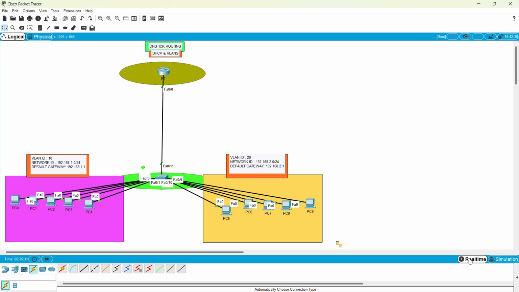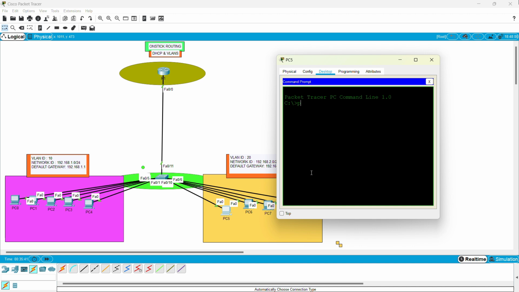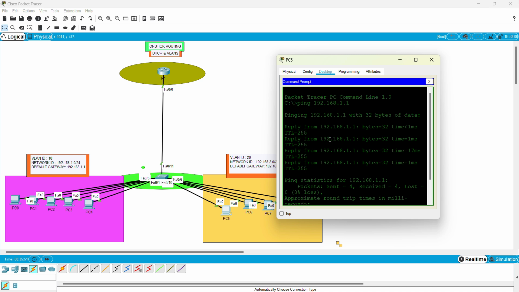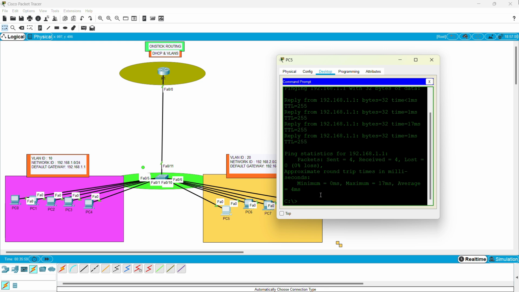Now as you can see, when we go into the command line interface and ping 192.168.1.1, you will be able to see that we are actually able to ping the other network, or the other device on VLAN 10. Okay, so which means we can also ping this, which is actually the default gateway of VLAN 10.